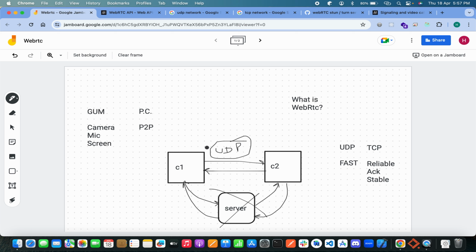So what is WebRTC? WebRTC is a connection between two clients, which uses UDP and no intermediate server. To start with WebRTC, I have divided it into two parts: first, GUM, and second, PC. So what is GUM? GUM is graphic.